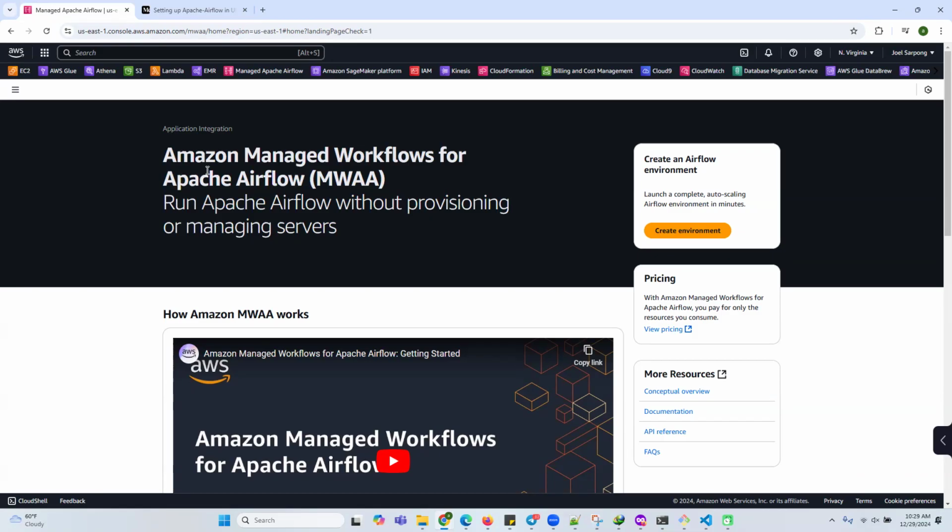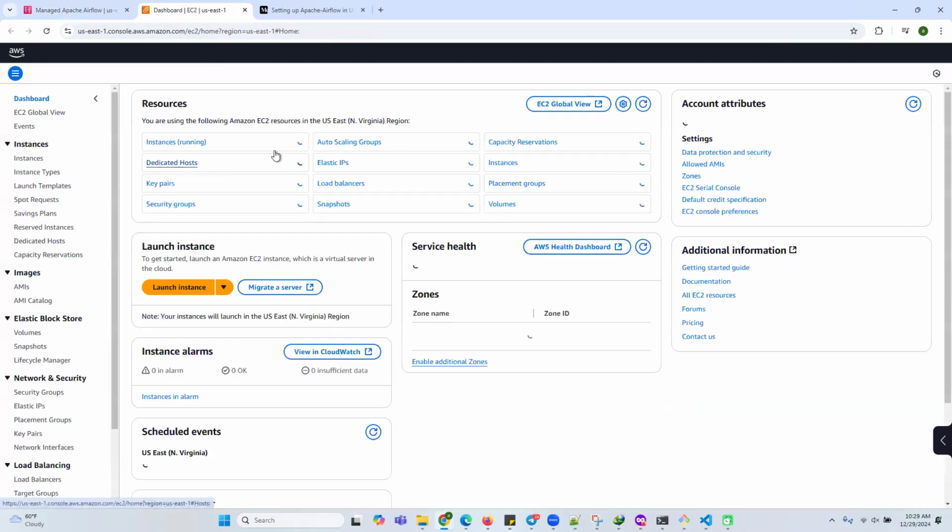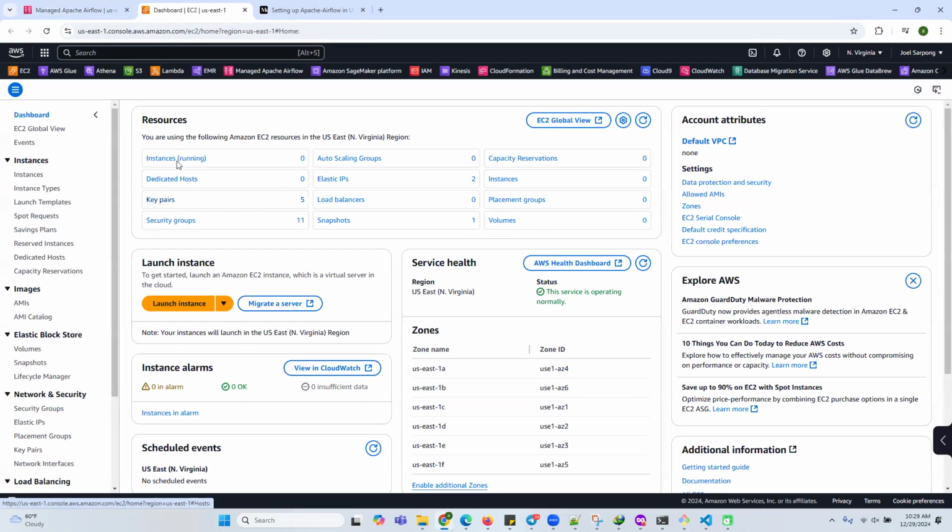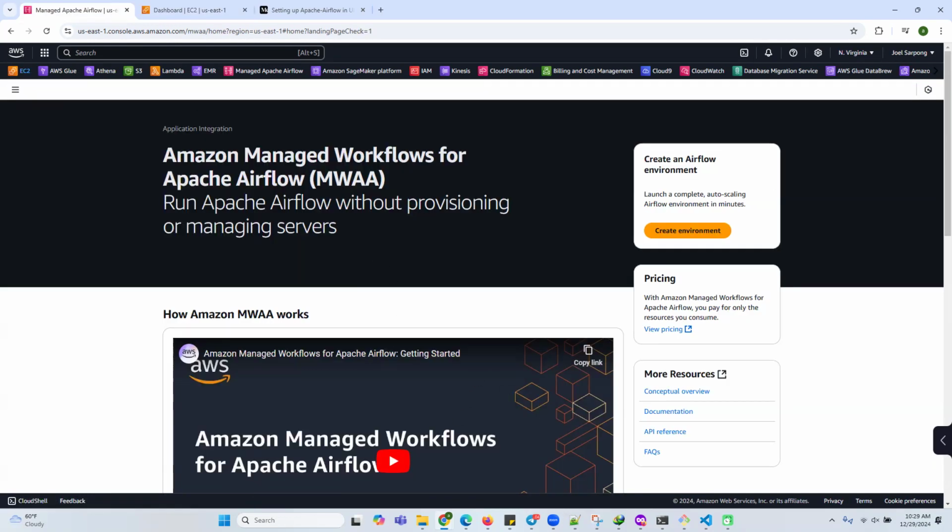So again, in the cloud there are two options. Either you can install Airflow on an EC2 instance: you go to your EC2 instance, run it, and set up Airflow there, the same as you did locally. Or the other way is Airflow's managed service, MWAA. This managed service is managed by AWS.